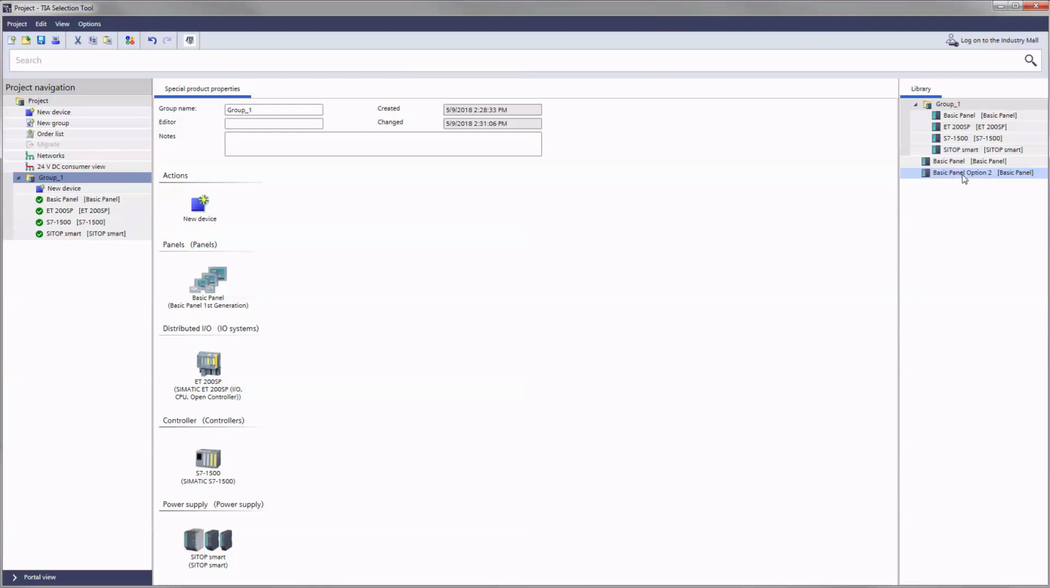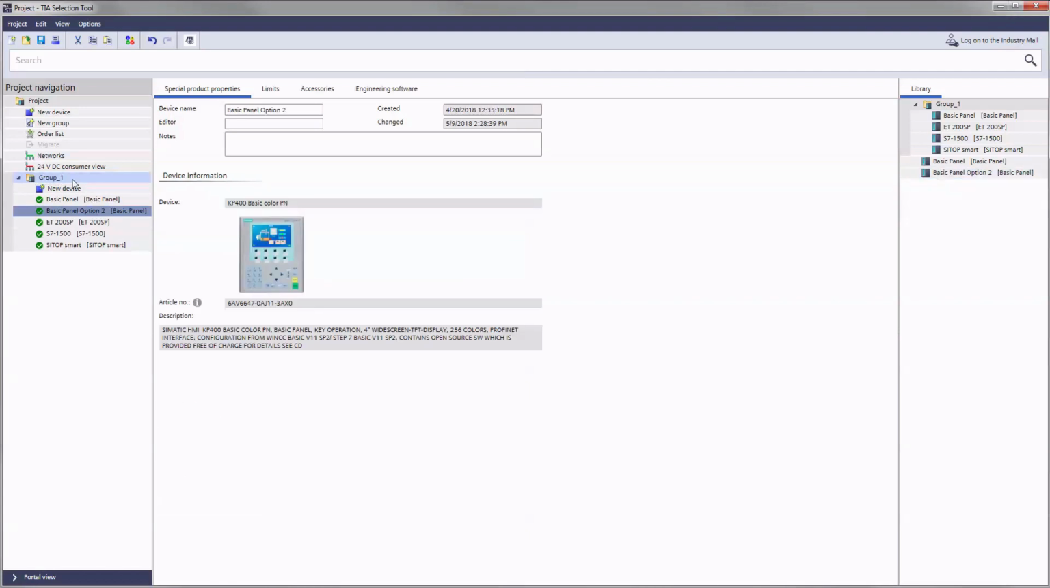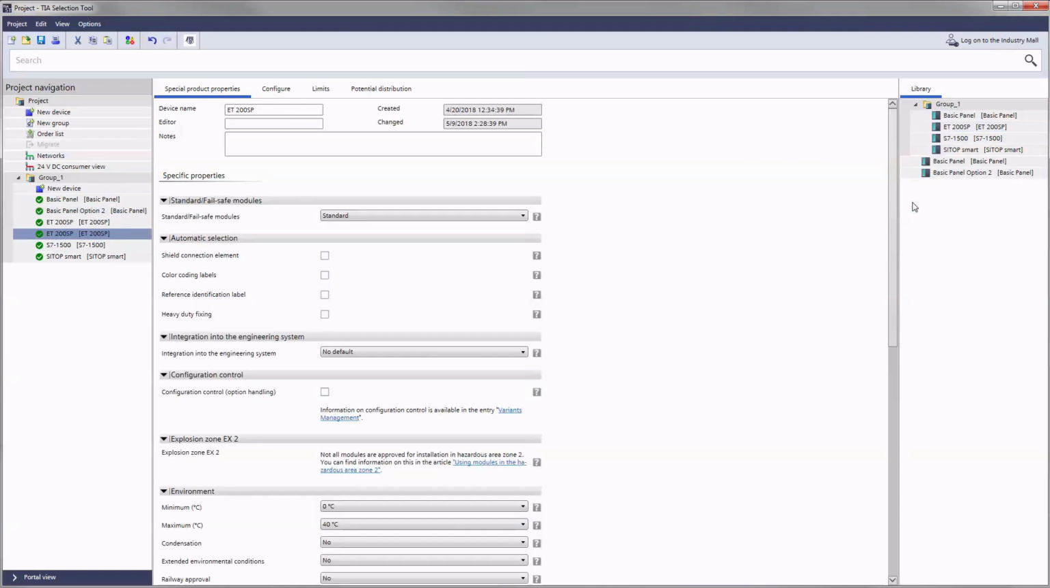To insert configured devices or groups from the library into a project, simply drag and drop them. Be aware that you can only drop into groups. You can also insert devices by right-clicking and selecting Create in Project. Make sure that you have activated the desired group as target destination.